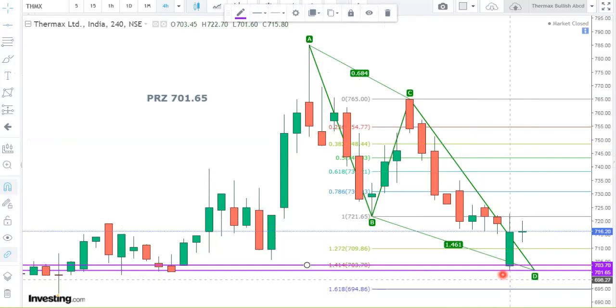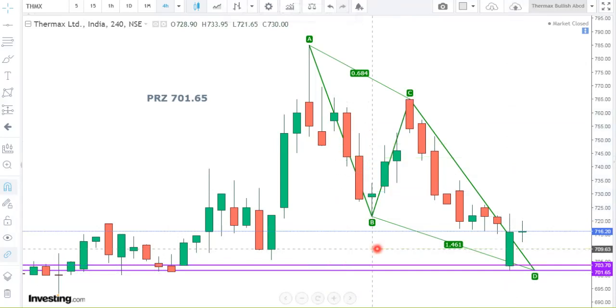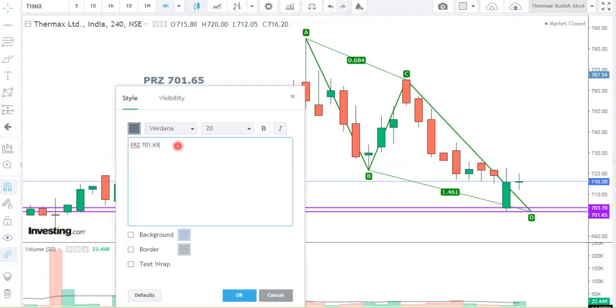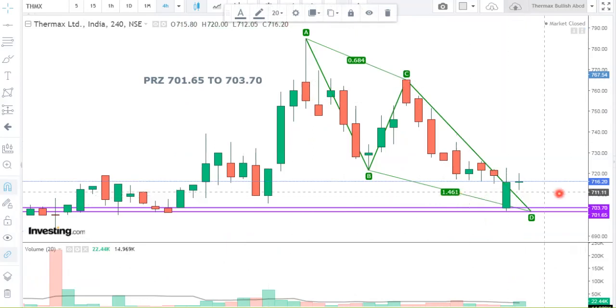So we have found out the potential reversal zone of this stock. And look at this, guys. This stock has already reversed from this zone exactly. This is a live trade, okay? And you can see it has exactly reversed from the same zone. Now let's move further. I'll delete this FIBO. I'll put my second PRZ now here. Click OK. Now we know how to find out the potential reversal zone.